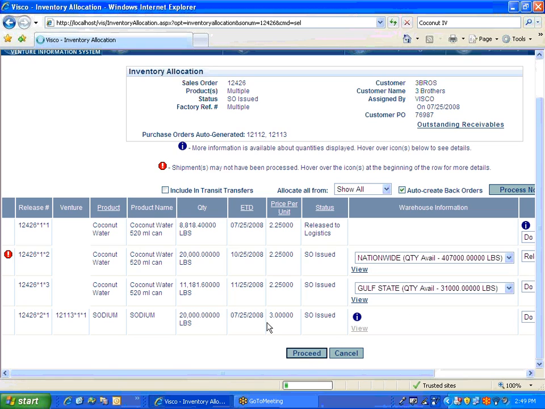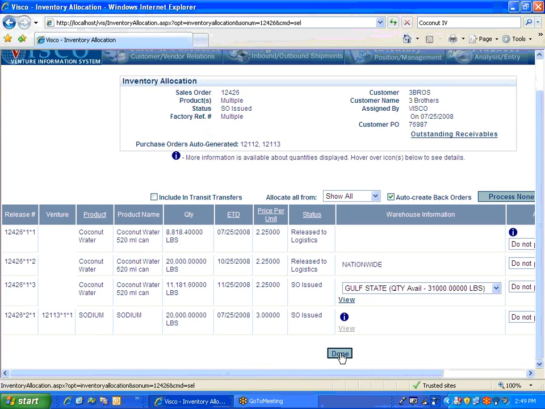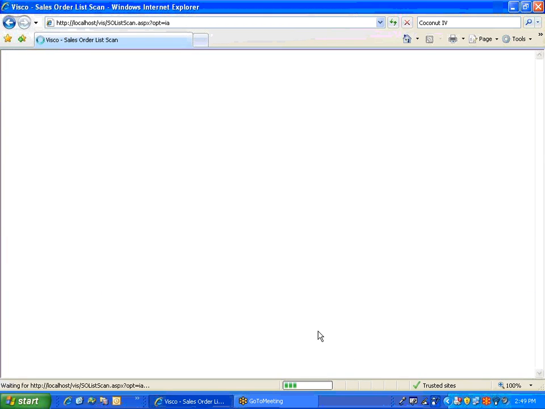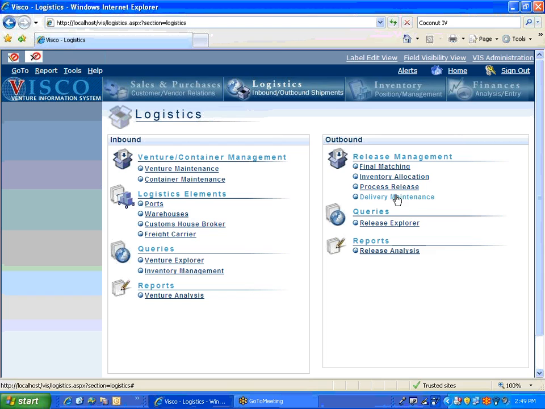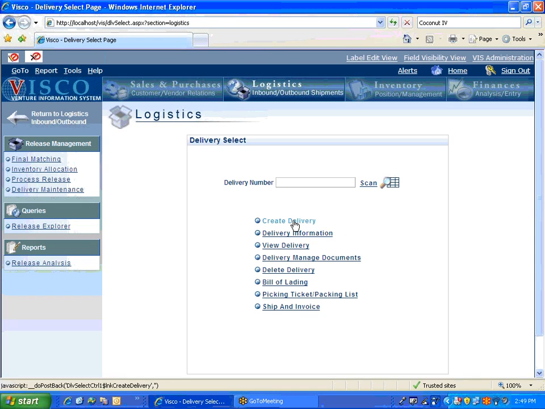And once I've released that sales order shipment, then it's available for me to work with in the deliveries. So if I say done here, I can go into the delivery screen from logistics, delivery maintenance, create a new delivery, and any of those sales order shipments that have that release to logistics status are going to be available for me to send out to customers there.